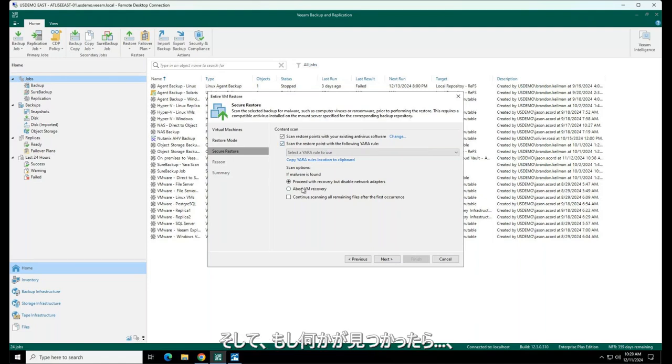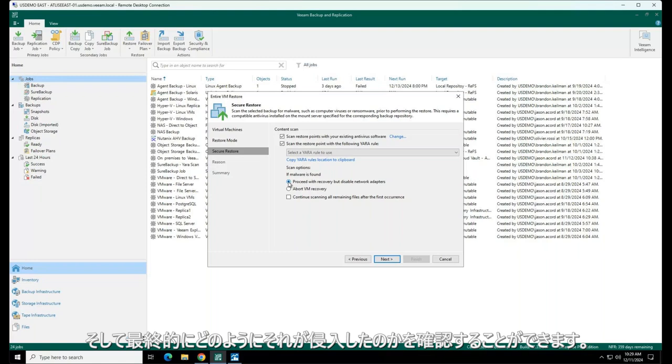And if something is found, you do still have some options. You could just abort, shut it down, or you can let that actually boot up, but all the network adapters are going to be disabled. So you can kind of go in manually and maybe poke around, do some investigation and see what's there and maybe how it got there at the end of the day.